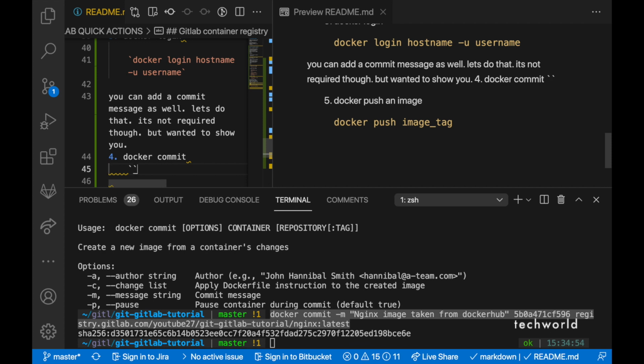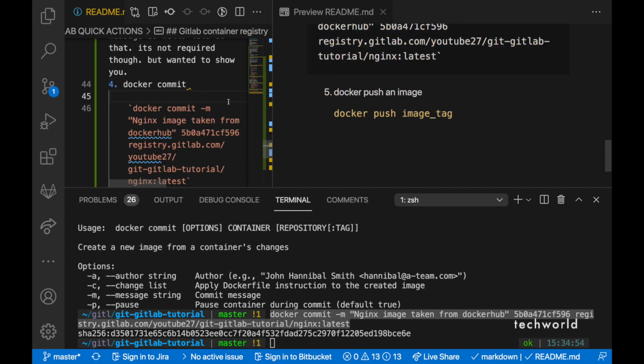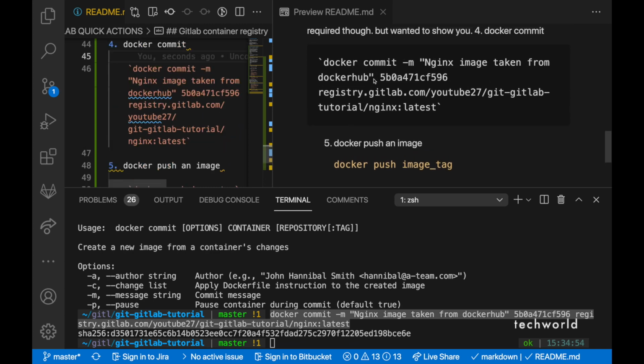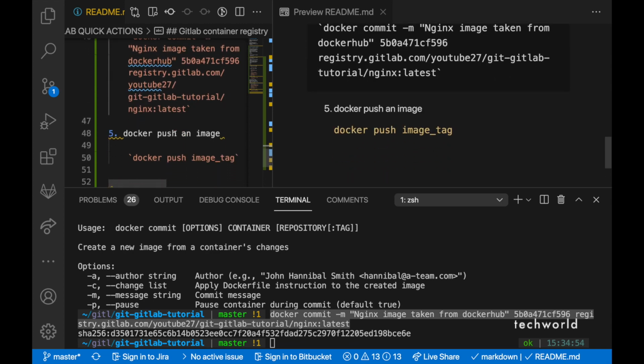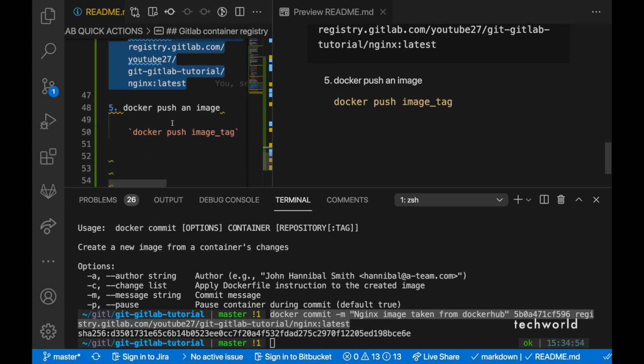So now we are done with docker commit. So step number 4. I will also write the instruction on the VS Code. Later on I will share it on the video description. So we have tagged our image. We have also added a commit message.